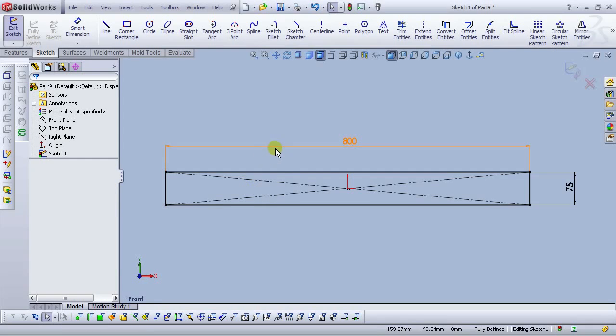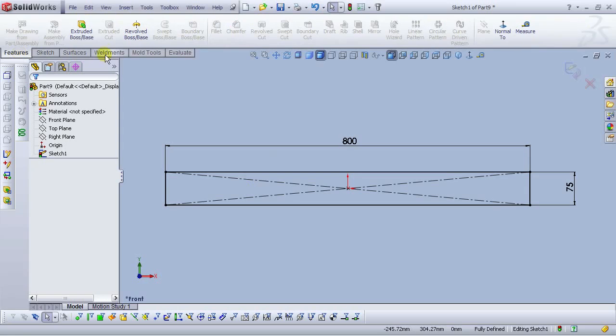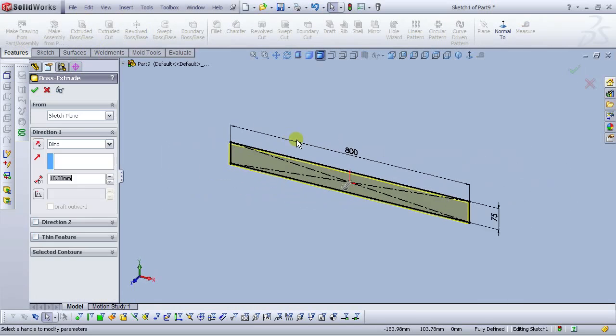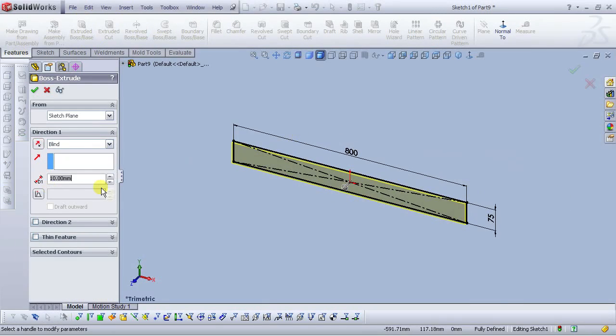Now let's do something like this. Okay, go to Features, Extrude Boss Base, and for the depth, type 50.5 millimeters. Oops. Let's delete this and type 35 millimeters. Okay.